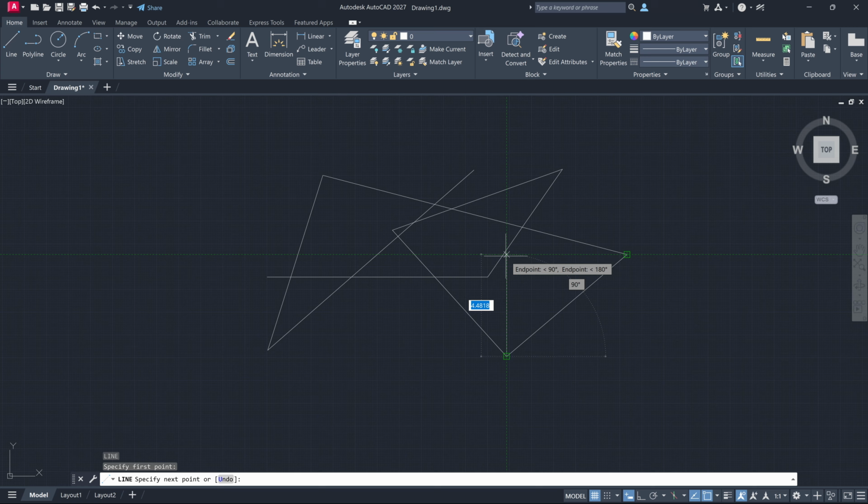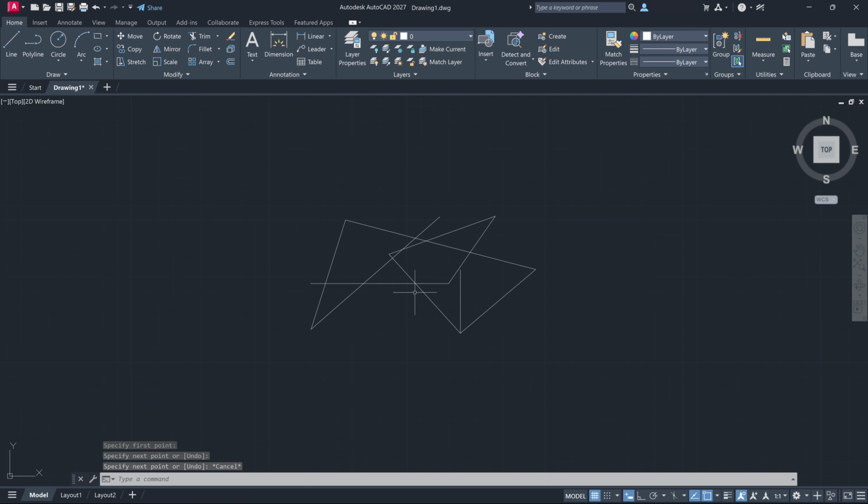So the simple way to remember is this. Object Snap Tracking helps you to align from existing points. It is not a drawing command. It is an accuracy helper.